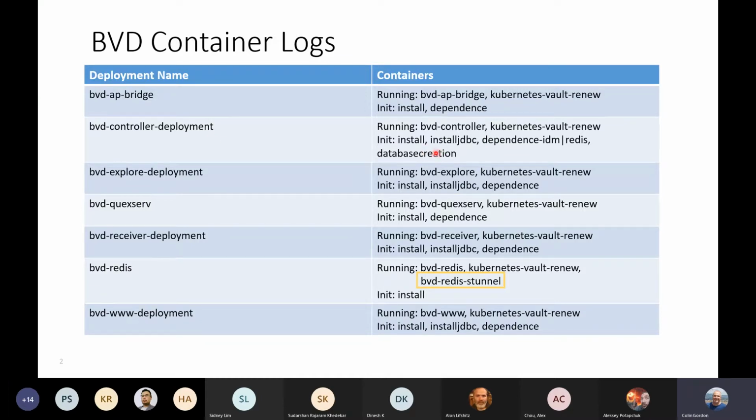So if after a brand new install the controller doesn't start, then it could potentially be a problem connecting to the database, and that would be the first place you would go and have a look, at these particular logs. Each of these containers has its own logs, so there's a log for every single one of these. When you run the Kubernetes logs command, you have to specify which container you're interested in, for example the BVD controller, the Kubernetes Vault, the database creation, and things like that.